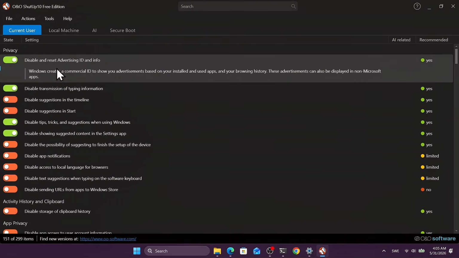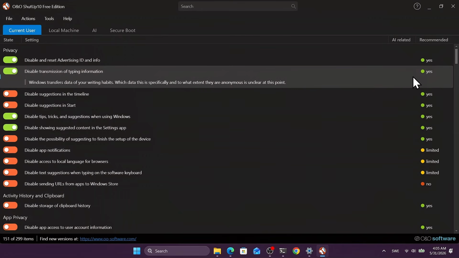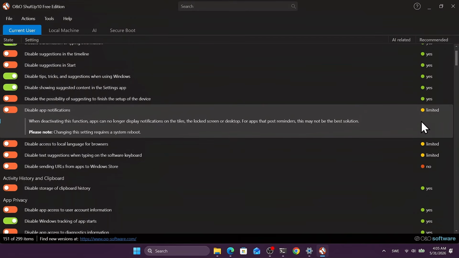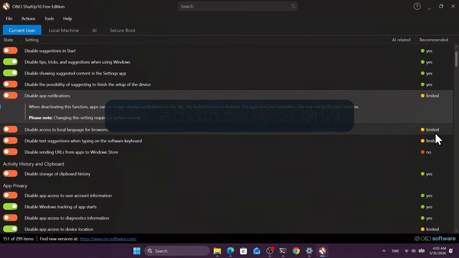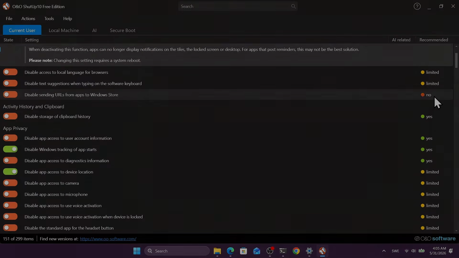The tool uses a traffic light system to guide you. Green entries are recommended and broadly safe for most users. Yellow entries need more review, they improve privacy, but may turn off some convenience features. Red entries are advanced changes that can affect how Windows behaves, so I would not apply those casually.